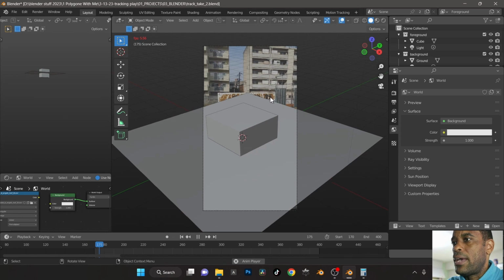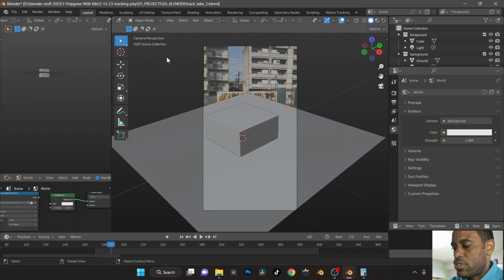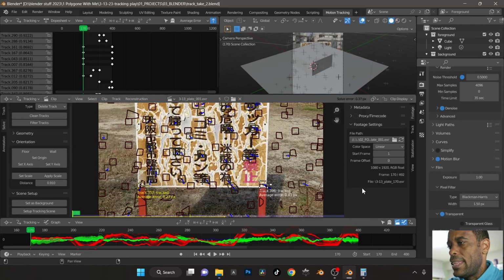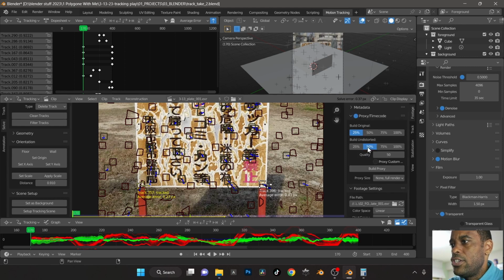If you look at the playback, it's like 5 frames, 6 frames per second. That's horrible. We can't even judge if our track is working properly. So what I'm gonna do is jump back to the motion tab. And then click this proxy timecode button. Tab on that, scroll it down, and I wanna make it undistorted. So I go build undistorted, 50% build proxy, okay? This little blue bar down here will start loading. It's building the proxy in the background.